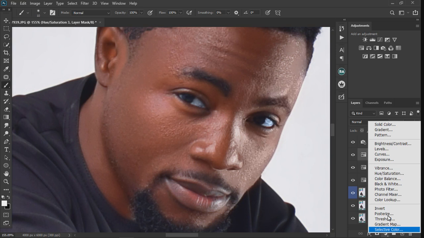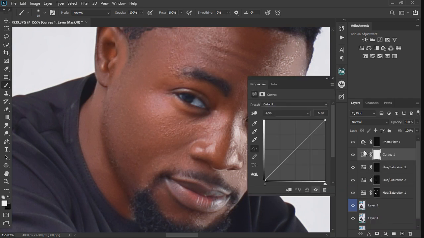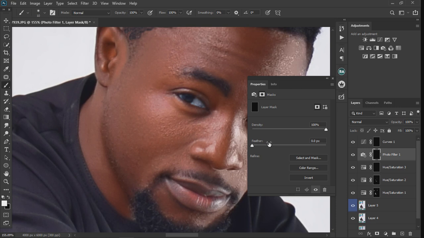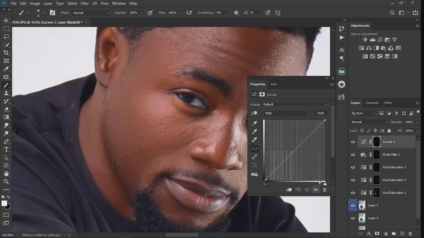So we're going to also carry the curve, drag it above, select this mask, place it on top, hit replace, make sure it's selected. Now we can bring it back, brighten it up.